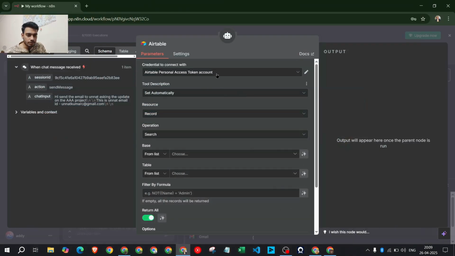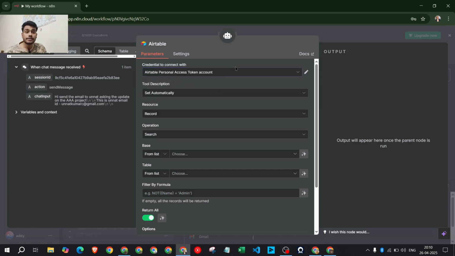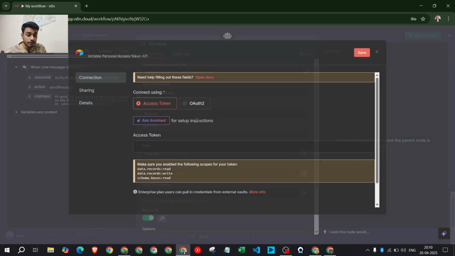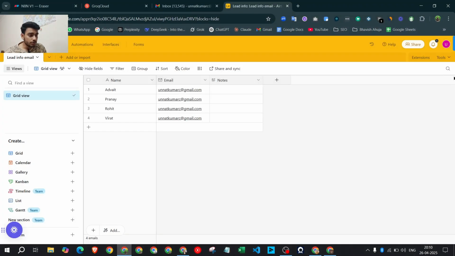And now let me just attach my Airtable account to this one. So for building new credential or attaching your Airtable account to this node, you just need to create new credentials. Just write down these three things in your Airtable record. So let me just show it to you.